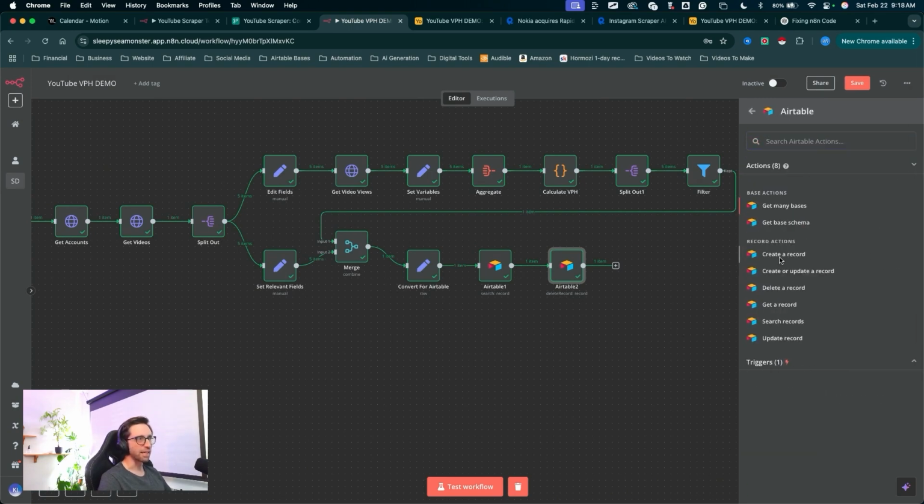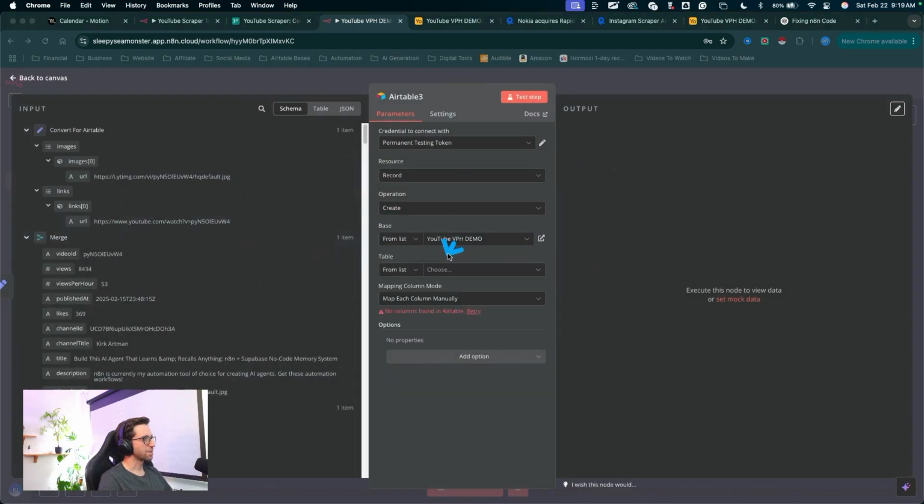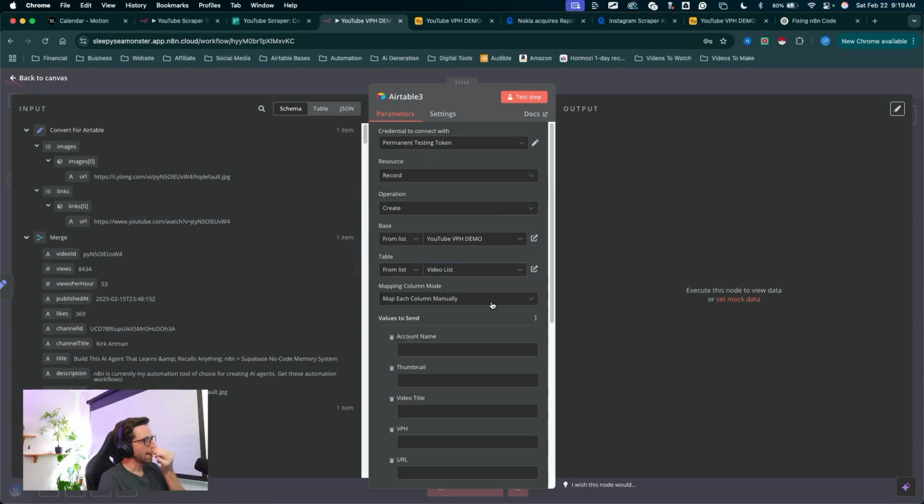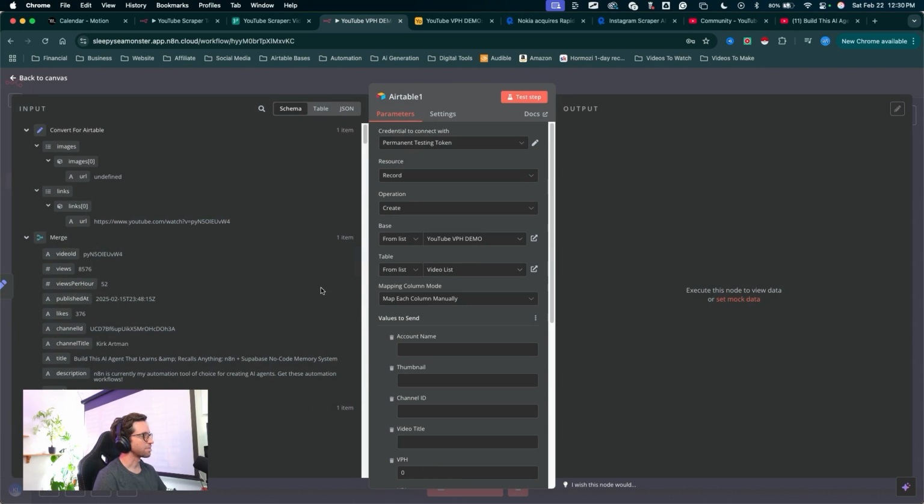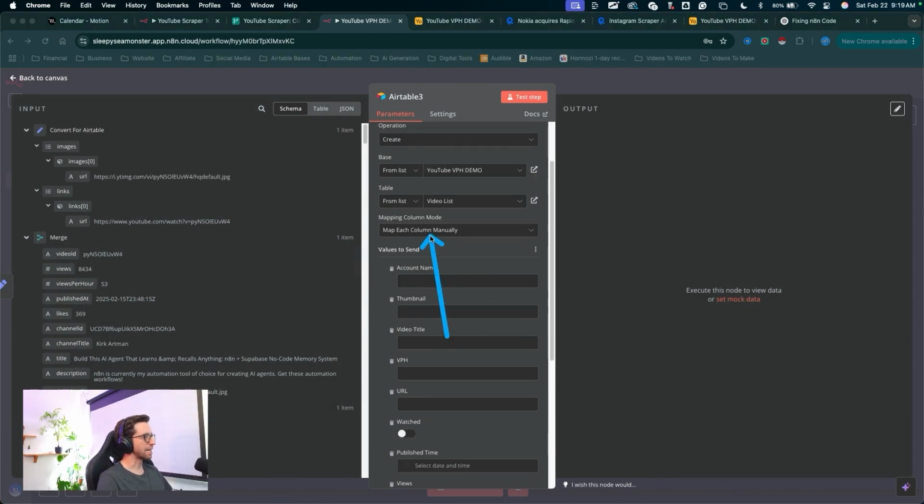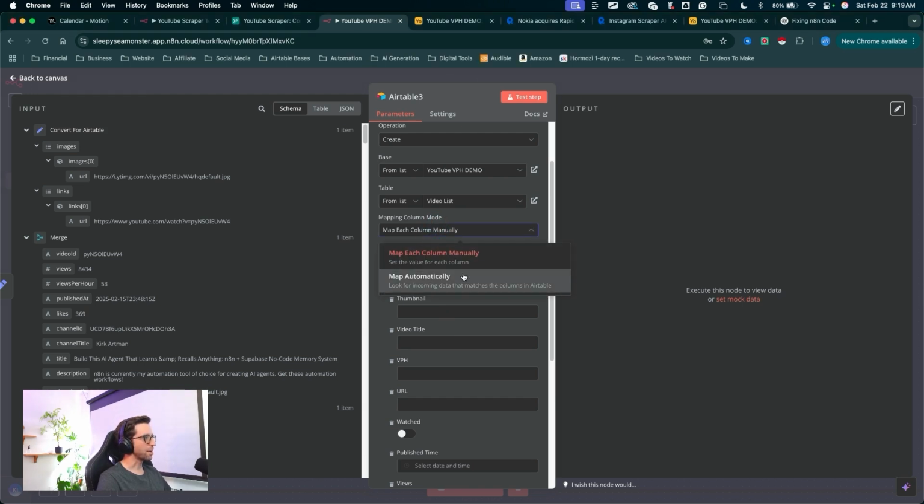This will be create a record. Let's choose the base, choose the table, video list, and now we can map each of these columns. So this is what I was talking about before, just something to keep in mind that I don't actually do in my builds, which would make your builds a little bit easier than my workflows, is actually mapping automatically.